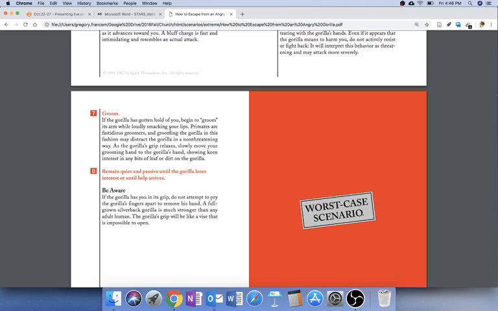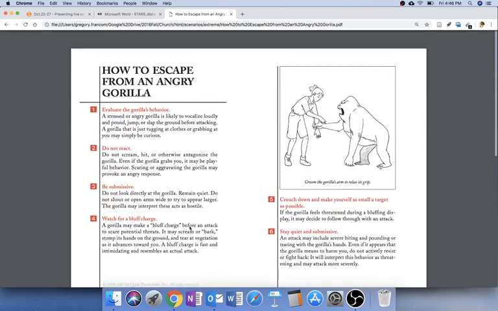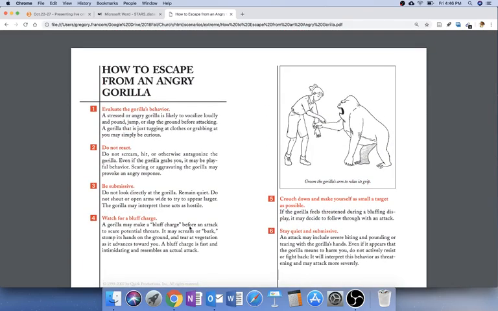And number 8, remain quiet and passive until the gorilla loses interest or until help arrives. Be aware that if the gorilla has you in its grip, do not attempt to pry the gorilla's fingers apart to remove its hand. A full-grown silverback gorilla is much stronger than any adult human. The gorilla's grip will likely be a vise that is impossible to open. So I just wanted you to be aware of that, just in case you might actually encounter this one day. You never know. It's from the Worst Case Scenario Survival Handbook, so you just never know.